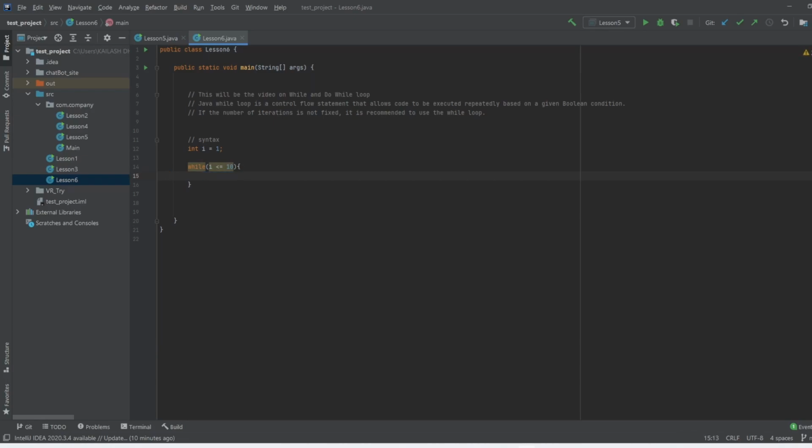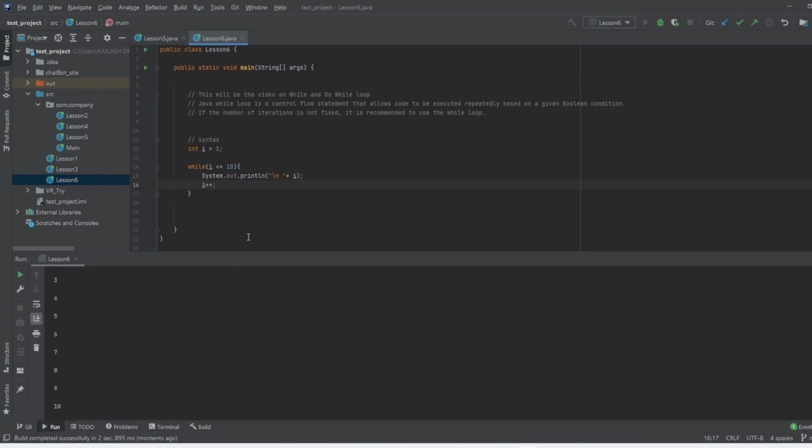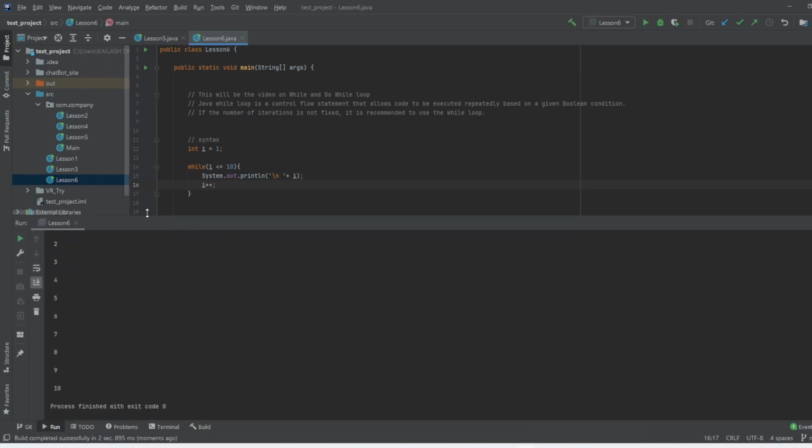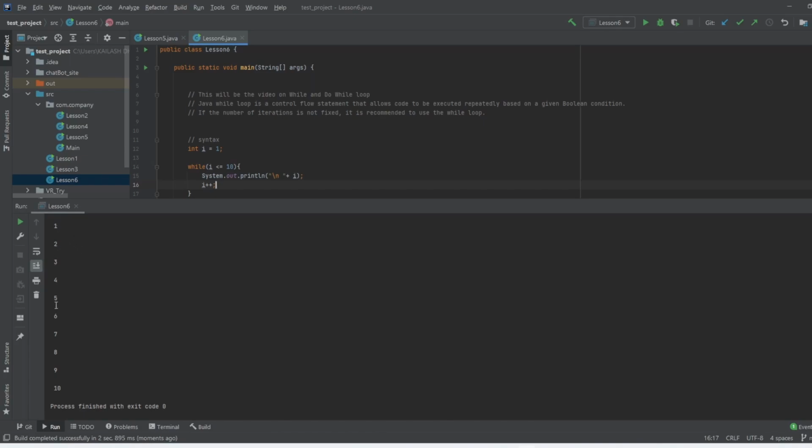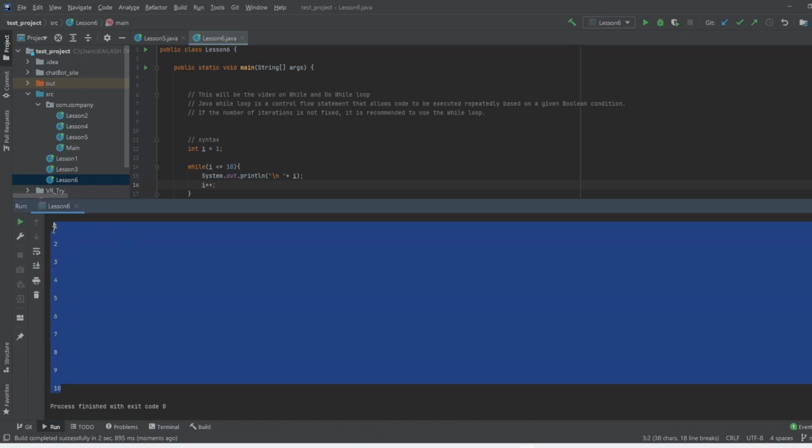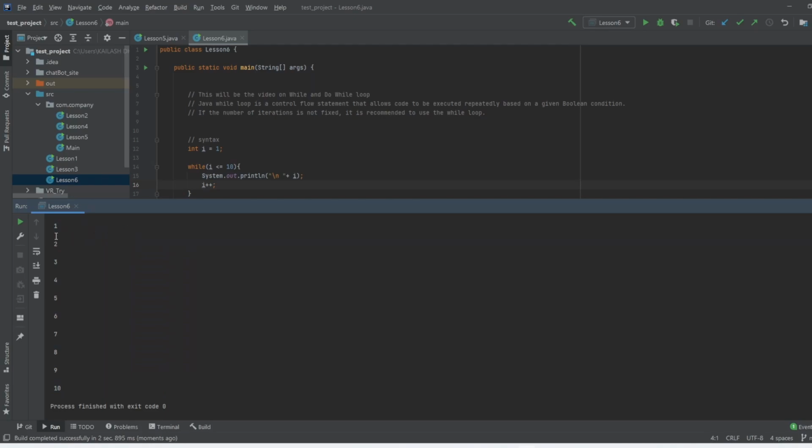Now what if this condition matches? Then we're going to go ahead and print i in there, and then we have to do i plus plus, so we're going to increase the i by 1 every time. Let's go ahead and run the program and see it print numbers from 1 to 10. As you can see on the terminal below, it gave me 1 2 3 4 till 10, and it gave me an extra line because I have given the new line every time.